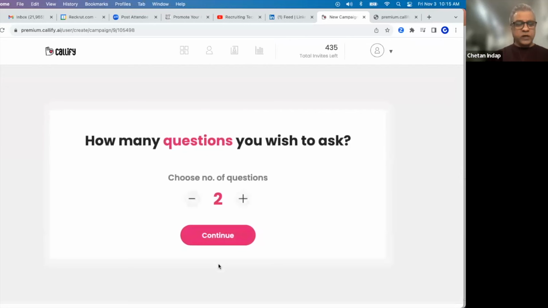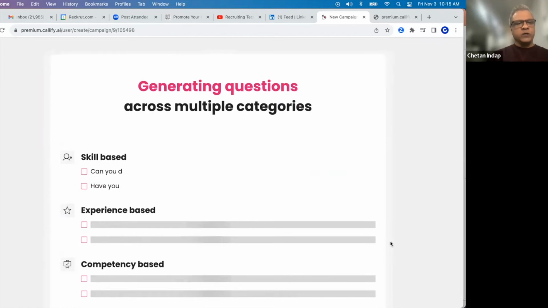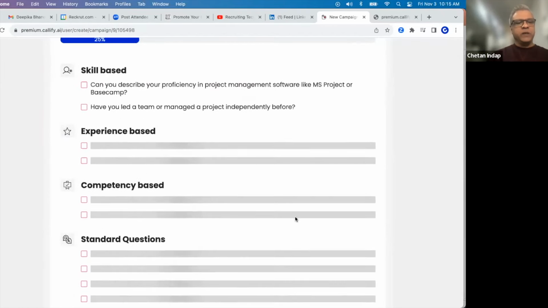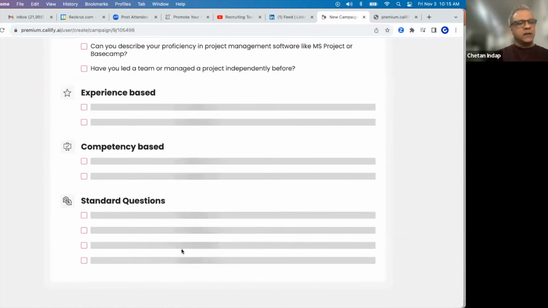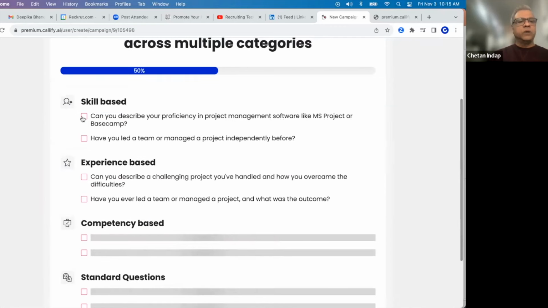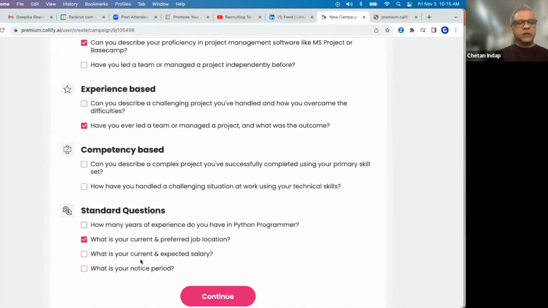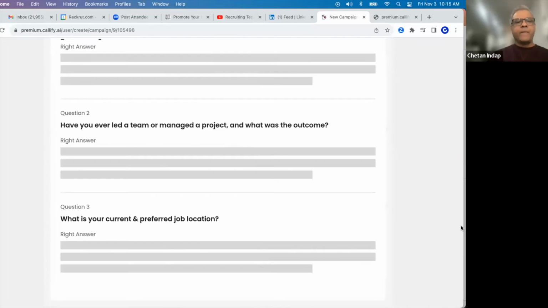Now it comes to what kind of questions you want to ask for your assessment. Let's say we choose 3. And now we give a recruiter an option to choose questions between skill-based, experience-based, competency-based, and standard questions that they want to ask. So let me select randomly some of the questions, and I'll say, okay.